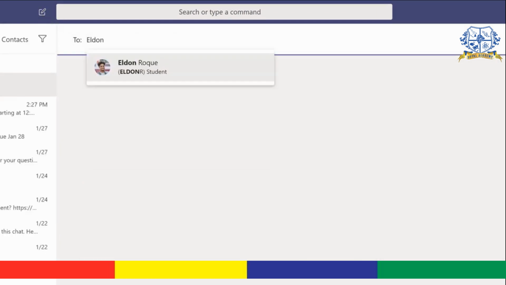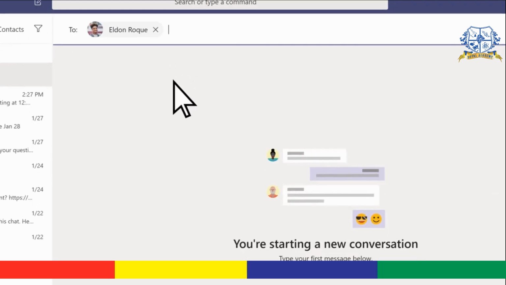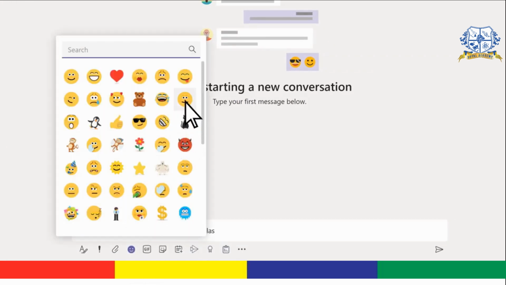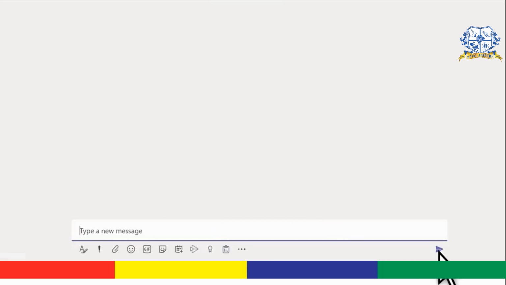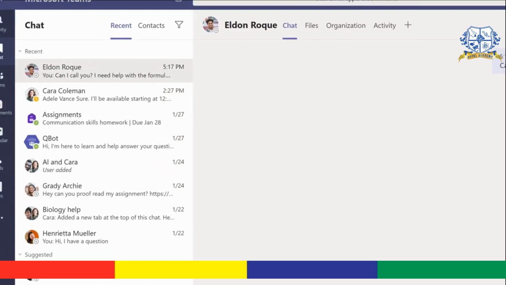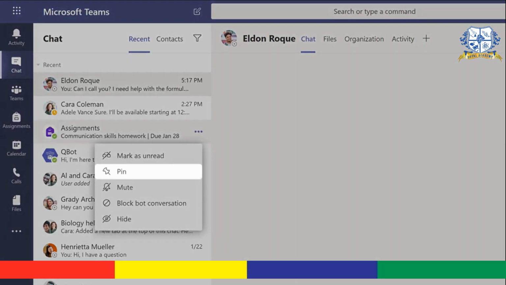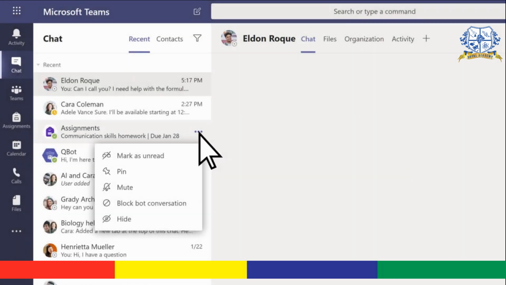Search for the name of the person or group. Select them. Enter your message. And send. When you receive a message, it arrives organized by date, and if it's important, you can pin it to the top of your chat list.